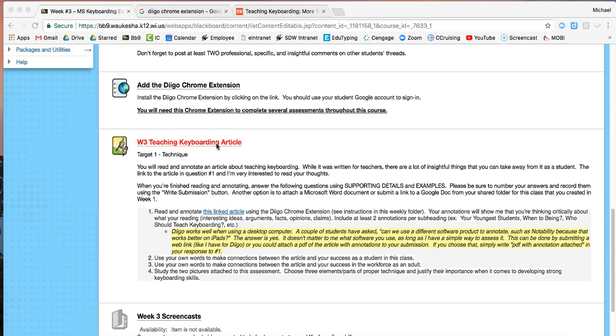In week 3, you have this assessment to do called W3, which stands again for week 3, teaching keyboarding article. Essentially, as you'll see when you read the directions, you're going to have to read an article, and while you're reading, I want you to annotate it. There's a really awesome way that you can do so on a desktop computer using a thing called Diigo. So I'm going to show you how to use that.